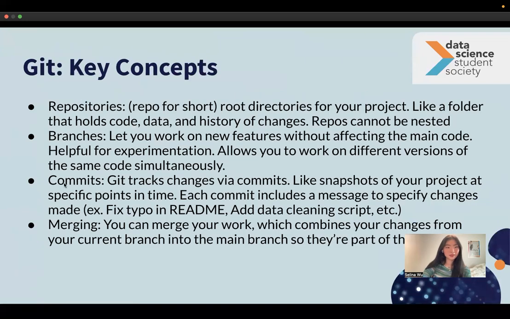and stuff. So a couple key concepts for Git are repositories. These are basically the root directories for your project, which is basically just like a big folder that holds all your stuff, like your code, data, and history of changes.